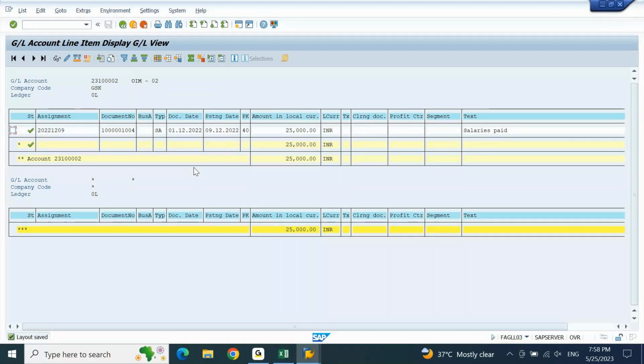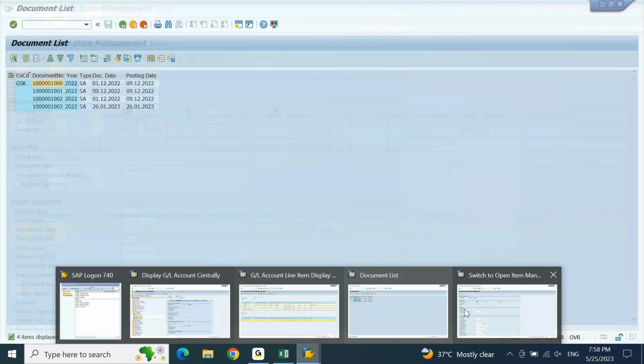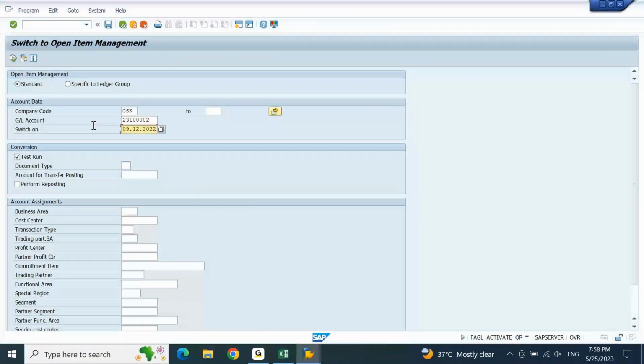Okay, what is the posting date? 9/12/2022. Let me give the same posting date there. I'll give the same posting date here. Switch to open item management on this posting date. Let me click on execute now.